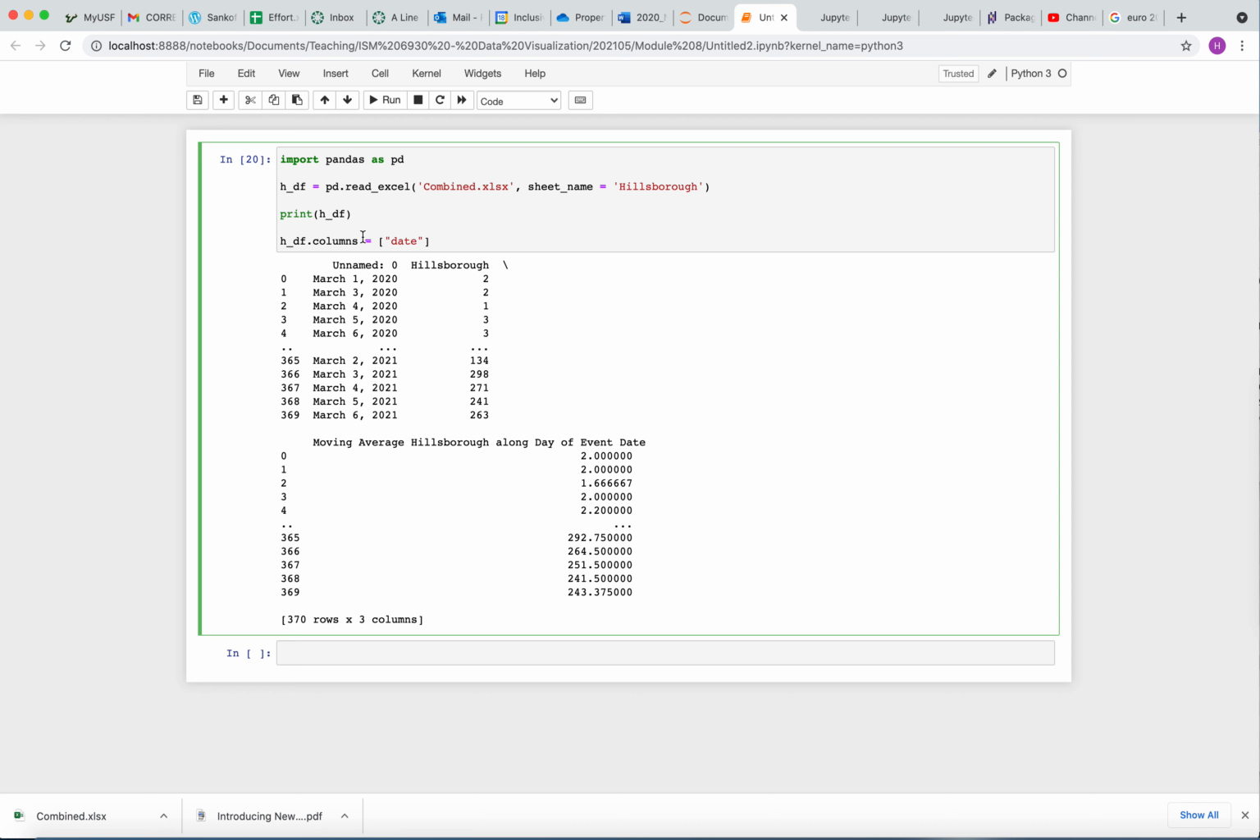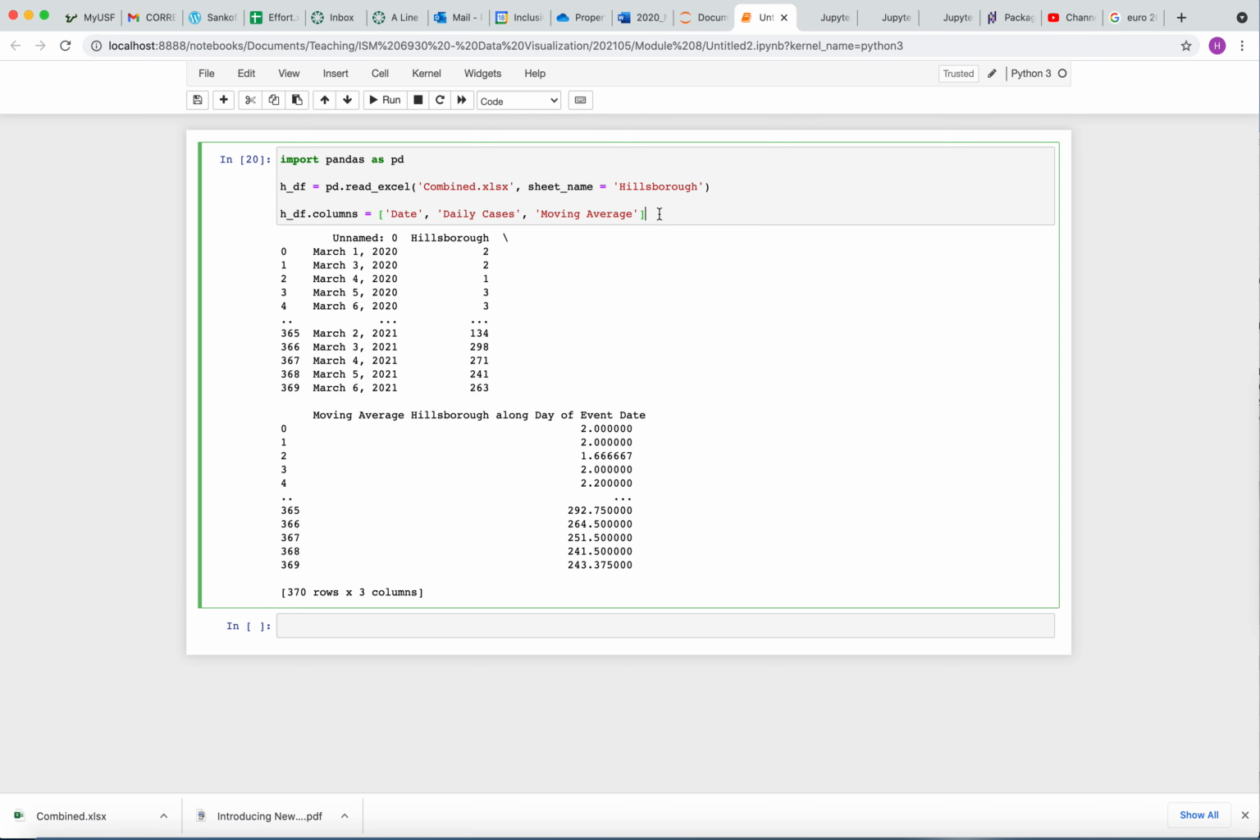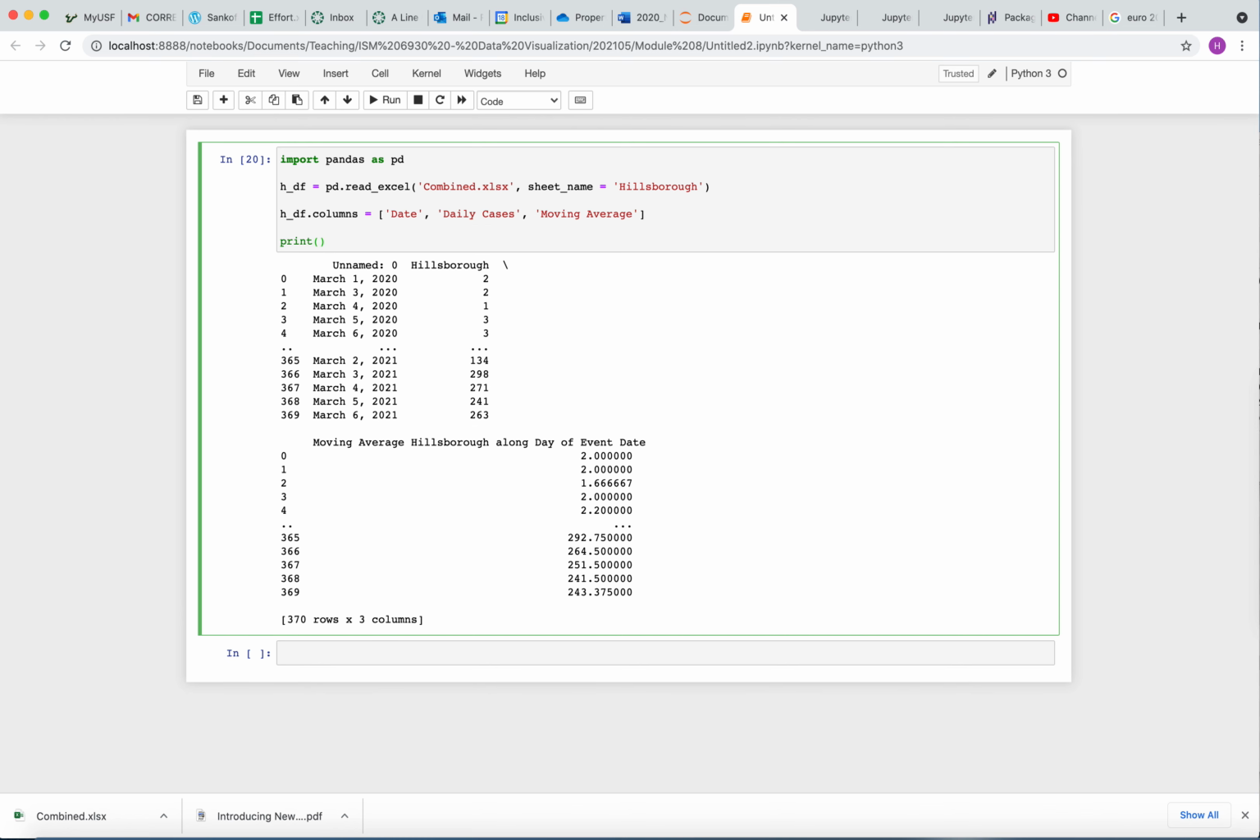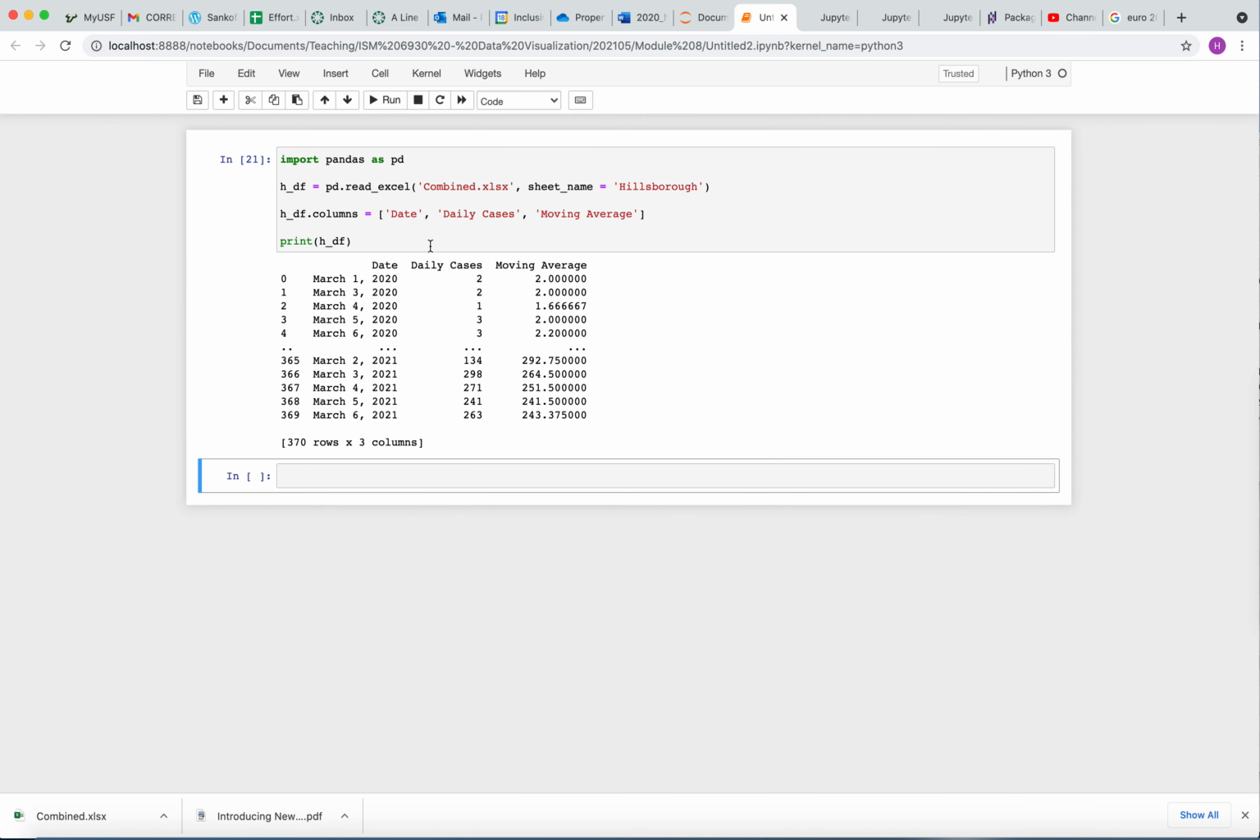date, daily cases, and moving average. If we want, we can print out hdf again, just to make sure that we actually do get the right columns. And now we see date, daily cases, moving average. So that looks good. And now what we can do is we can simply plot it.